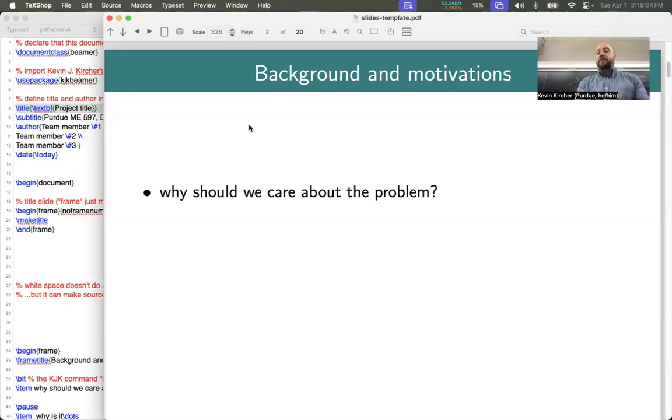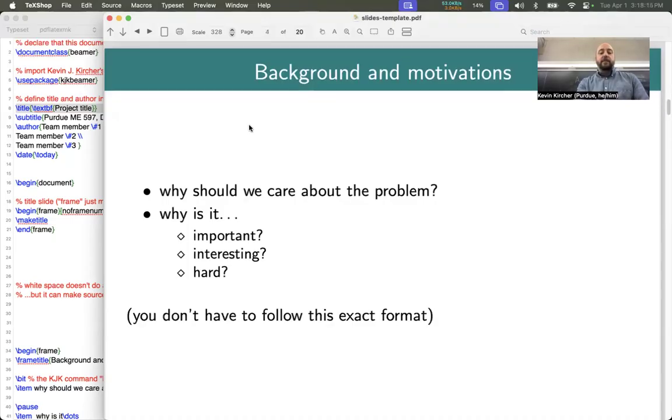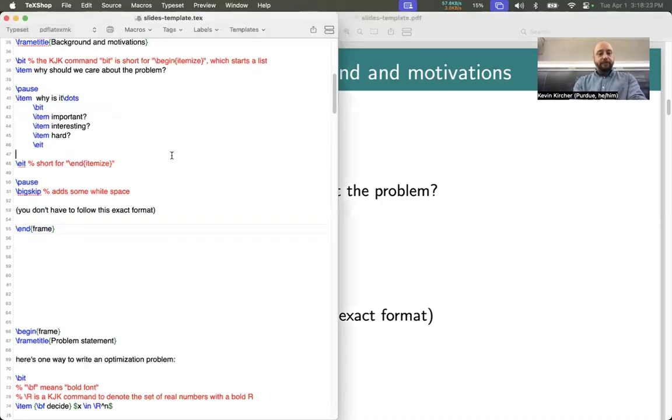So we should have a background and motivation section where you basically summarize at a high level what your problem is, why we might care about it, why it is important, interesting, and maybe what some challenges are that you found when tackling the problem. You don't have to follow this exact format. You're certainly welcome to improvise a little bit, but basically give us some introduction.